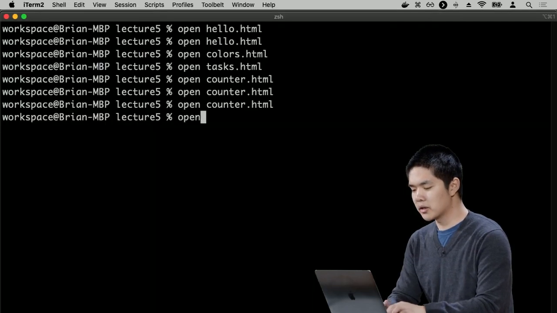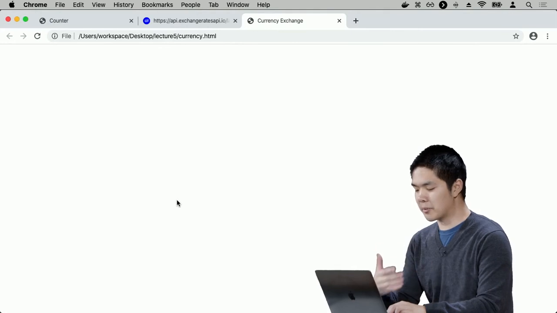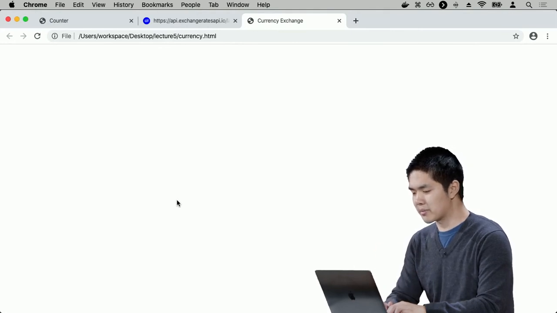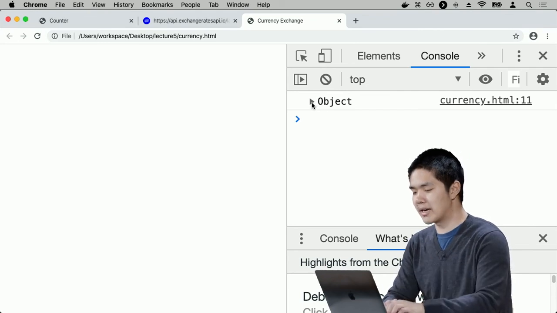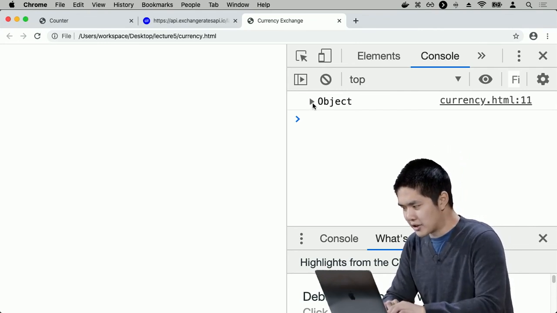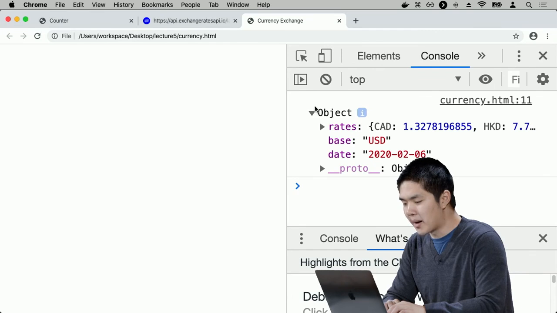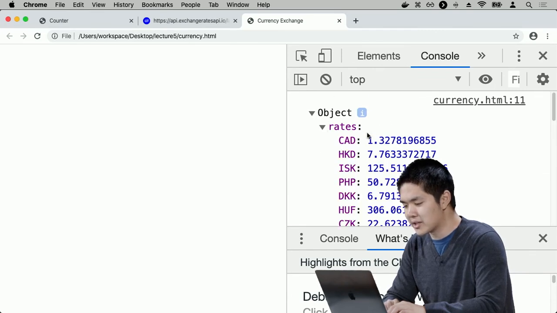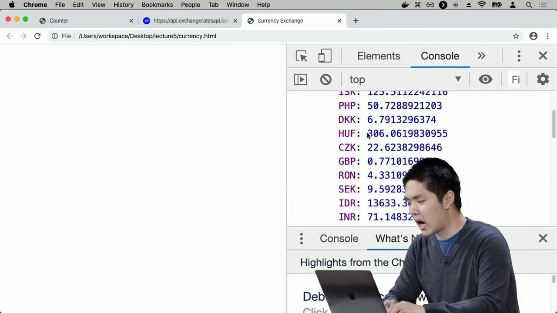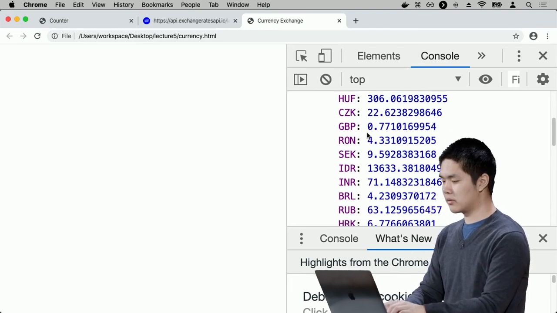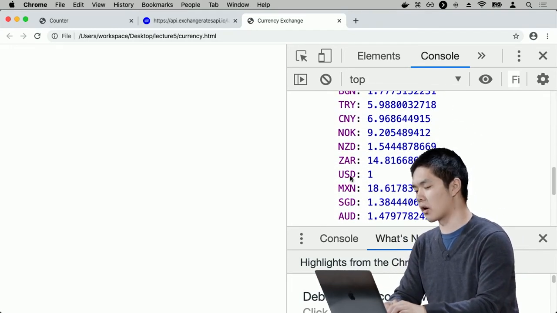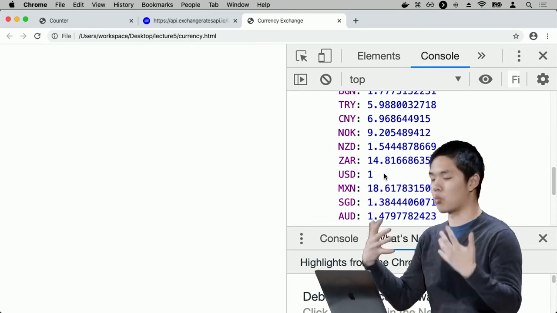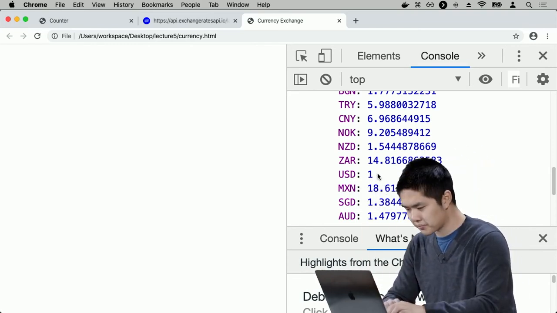So I'll open up currency.html. It's a blank page. But if I look in the JavaScript inspector, I see what got logged is a JavaScript object, here indicated by the word object. And if I click the triangle at left, I can open up and see, all right, inside of this object is all of this data about exchange rates for a whole bunch of different exchange rates for converting from the US dollar, where here US dollar 1 means 1 US dollar is 1 US dollar, for example.